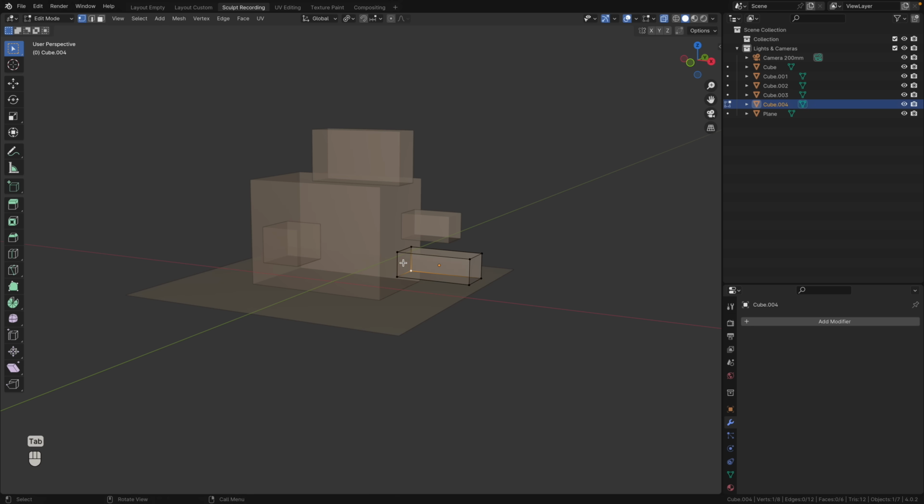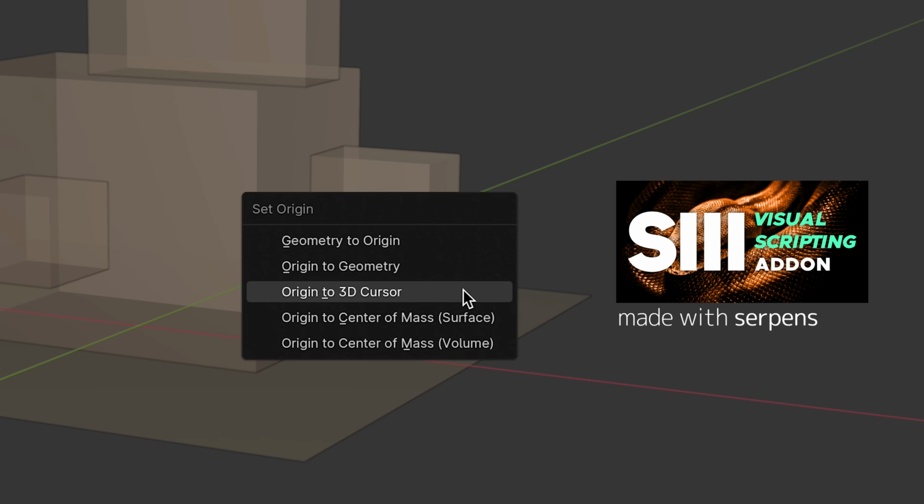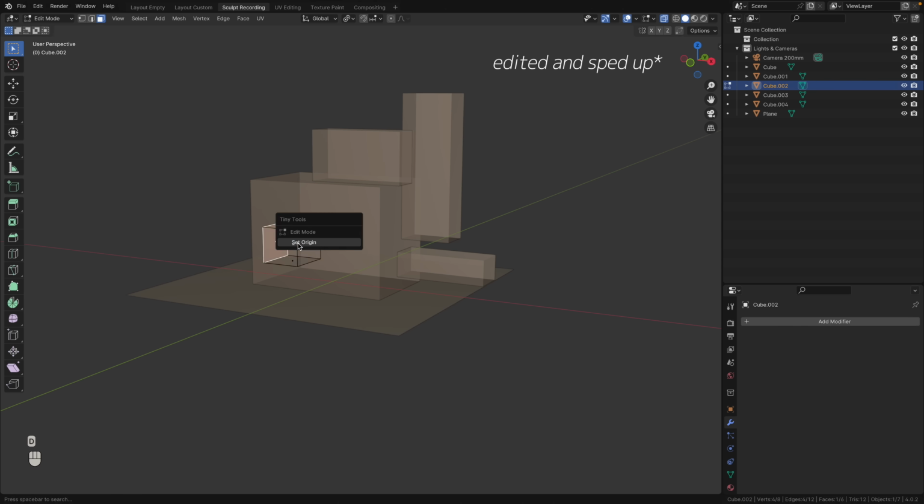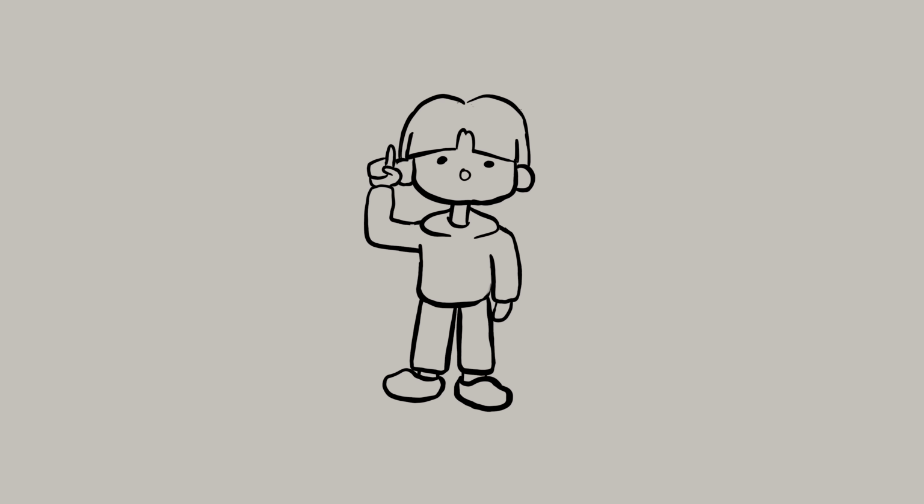To speed up my workflow a little, I put together this add-on that allows me to quickly change the pivot point of an object. Now that you're all up to speed, I have a question for you.